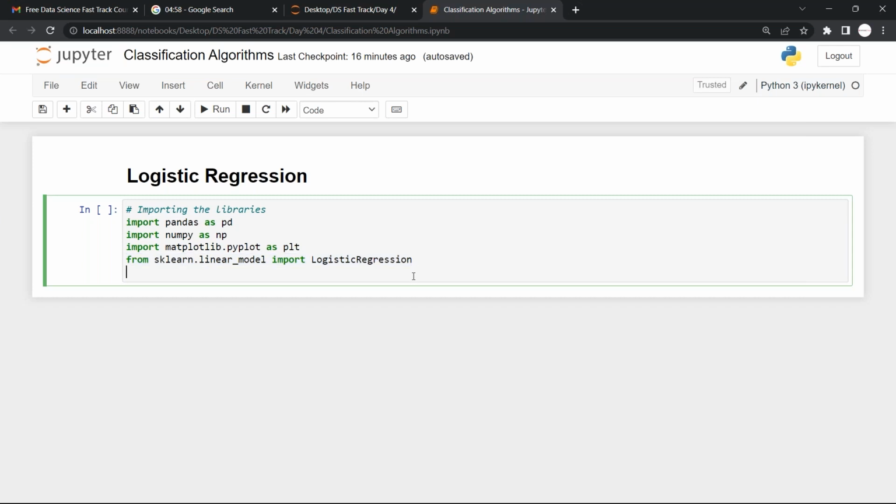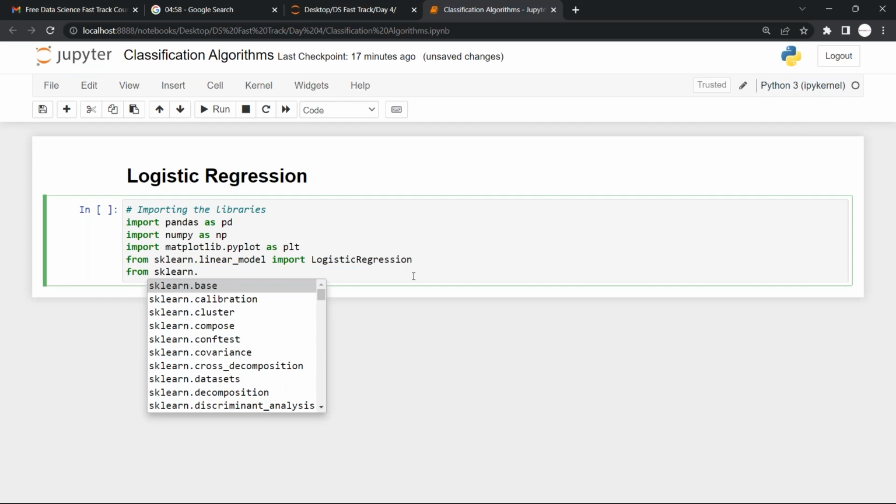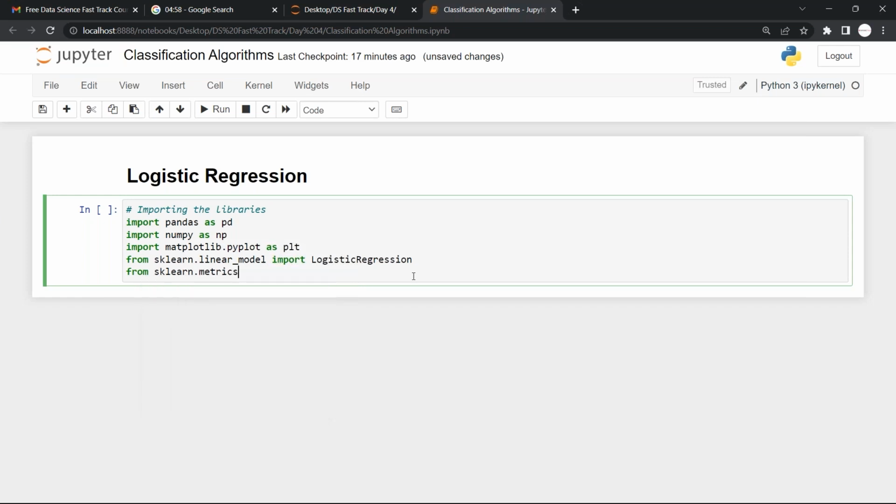And what else is remaining? After building the model, we need to evaluate the model. So for evaluating the model, we need to import the evaluation metrics. Let's go with sklearn dot, here you can see, we will be talking about the metrics. I'll be showing you how you can do this.